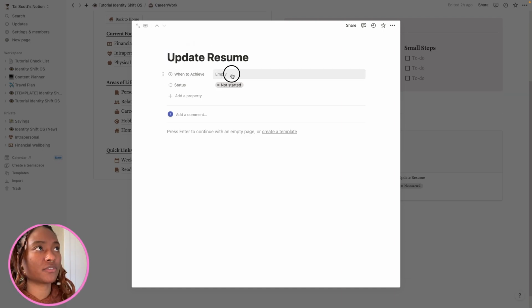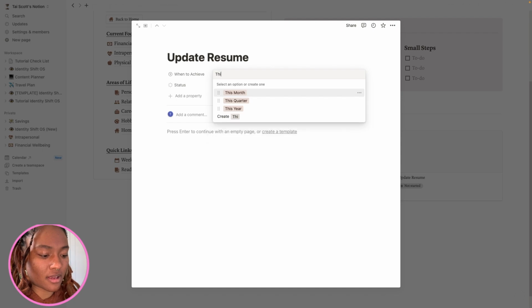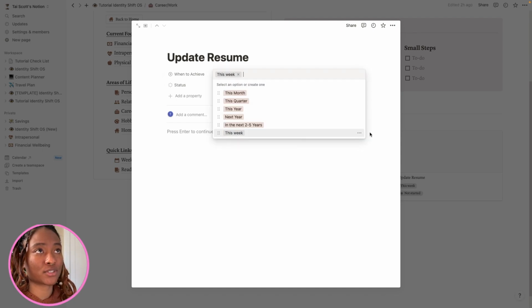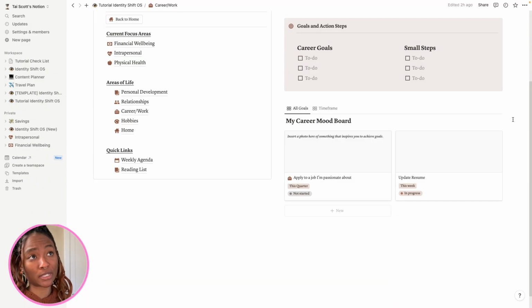When do you want to achieve it? Let's see. Let's say these options are too far out for us. Well, let's go ahead and add a new one. We want to have it done this week. And if you still want it to be cohesive with the aesthetic, you can change the color like that. The status, it's in progress. We're getting there. We really don't like doing our resumes, updating it. So yeah. Okay, and it will populate there. You can add your picture and make it pretty.